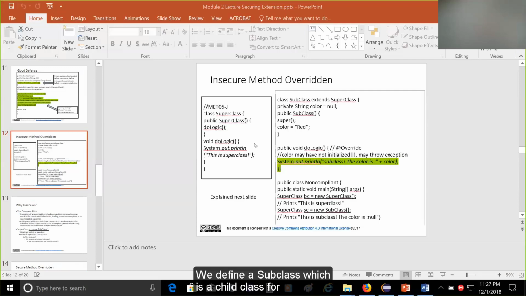We define a subclass which is a child class of the superclass. The subclass contains the superclass's overridden doLogic method and a private member variable color. The subclass constructor will always call the super constructor first, then the color variable will be initialized to red. The subclass also defines an overridden doLogic method, which will print out the value of the private member variable color.